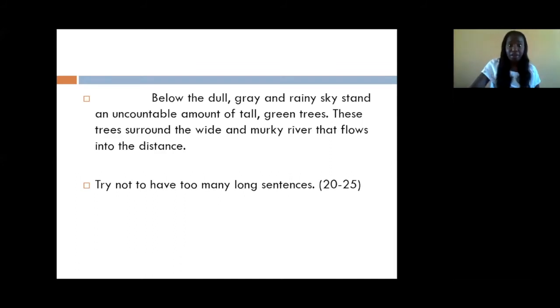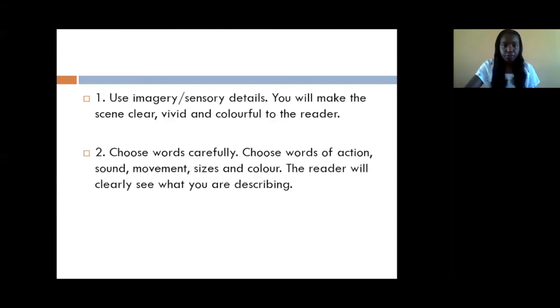Now, it's very important that you do not make your sentences too long because you don't want to confuse yourself and your readers. And when I say shorter sentences, I don't mean sentences of 6 to 12 words. But when you write sentences that are not too long, around 20 or 25 words, you stand the chance of making fewer grammatical errors.